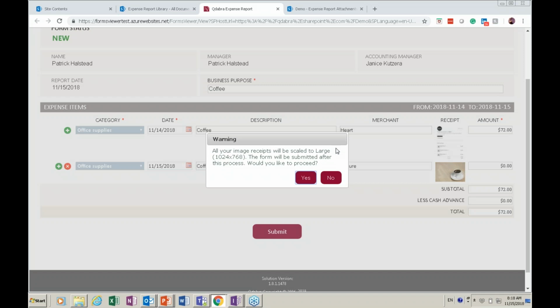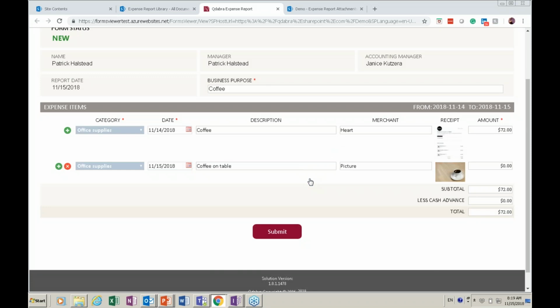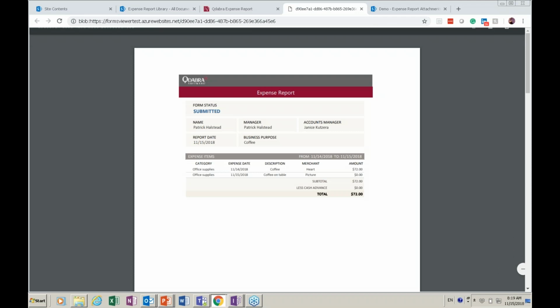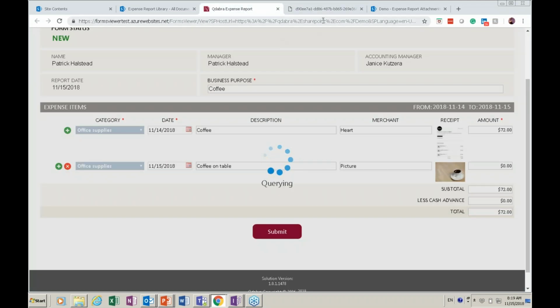And it's going to say all your images are going to be scaled to large. Are you sure you want to go ahead with that? And so yes, we're going to do that. And it's going to do a lot of processing. First of all, it's going to alter those images, scale them down to 1024 by 768, which affects the second image more than the first one because the first one's actually smaller. Then it's going to run a PDF generation to generate a PDF with the images on it. And we have to do that. So here's the PDF, right? Boom, we get the PDF, and it's still running, I believe, in the background here.